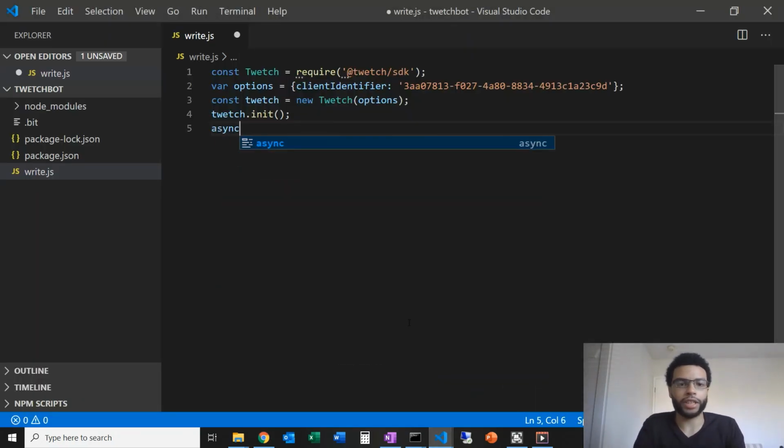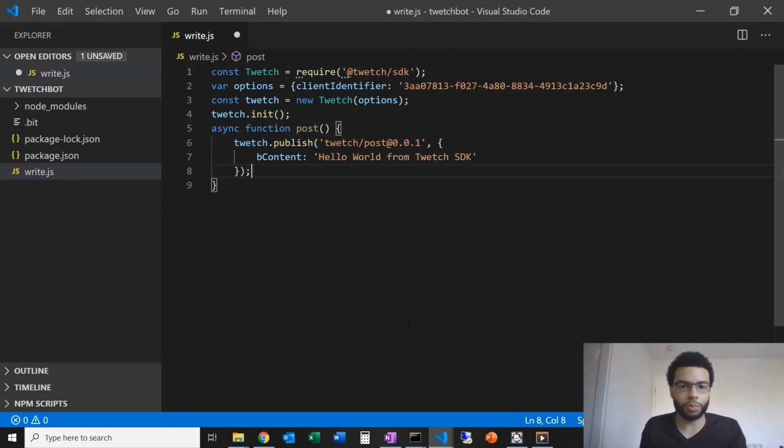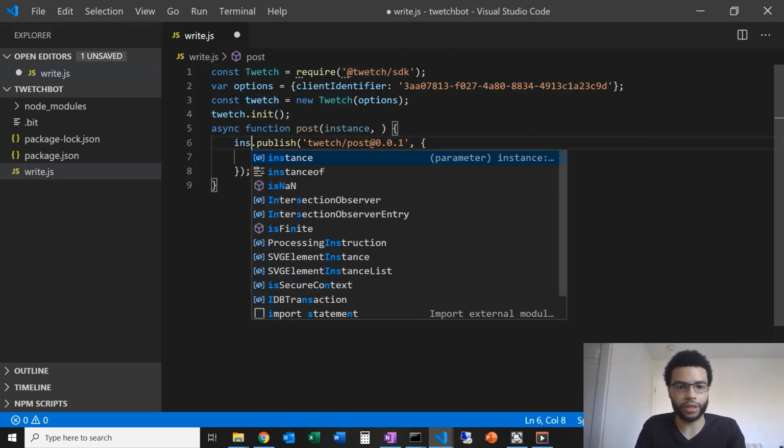So we're going to need to make this async because we're making API calls, and we'll call this function post, and let's just paste the stub in here. I'm going to want to be able to specify the Twetch instance because it can take different parameters like a wallet. If I'm posting on other users' behalf, I don't want to just take the hard-coded instance that's in this JS file. So I'm going to call it instance, and let's replace this with instance.